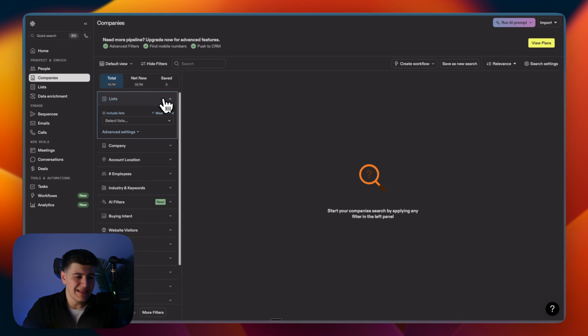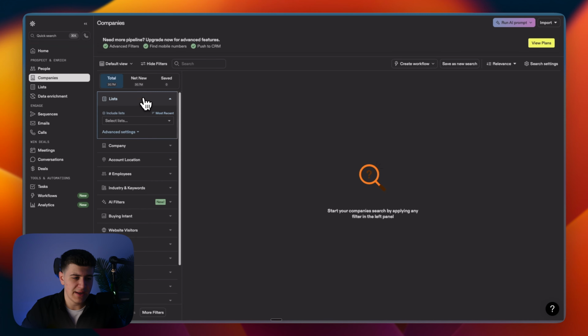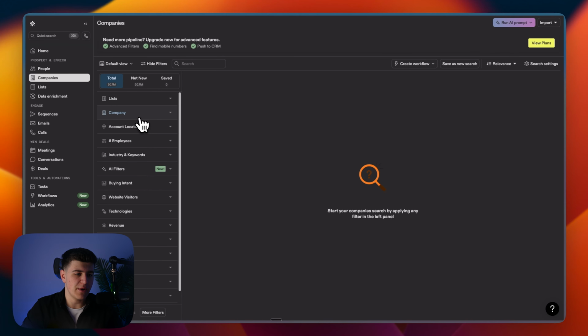So number one, the lists feature. This is pretty self-explanatory. You essentially build lists. Let's say you have a bunch of filters here, and a bunch of leads you want to save in a list. You could just save it there. We typically don't do that, just because we have a third-party scraping tool that saves the list for us and scrapes it externally, which I'll go into later. That's the cheaper option I was mentioning to you guys. But essentially, that's what it is. We don't use it much, but it's there if you want to use it.